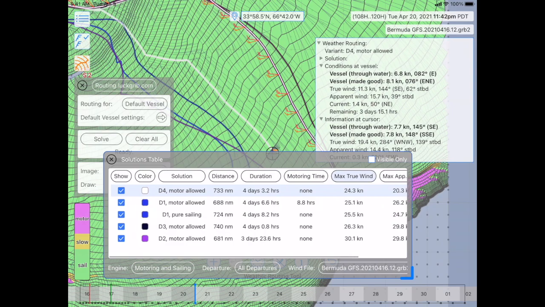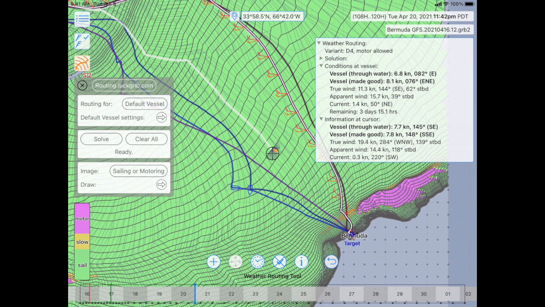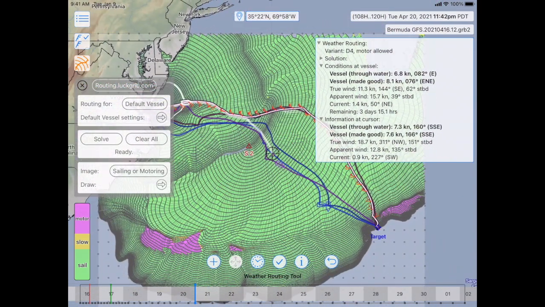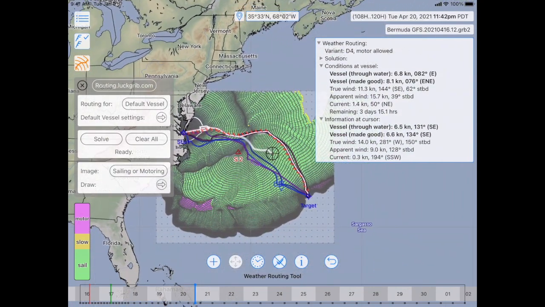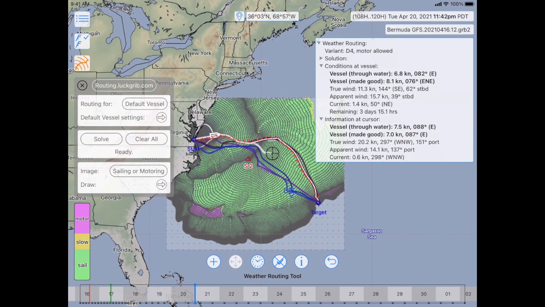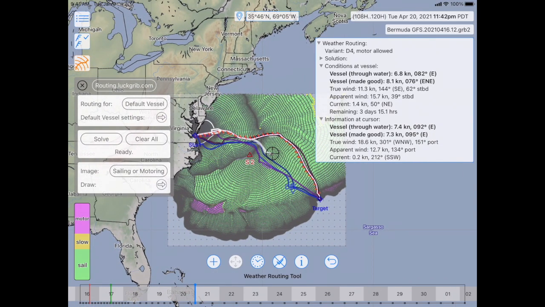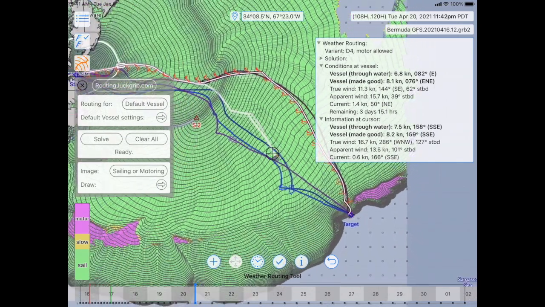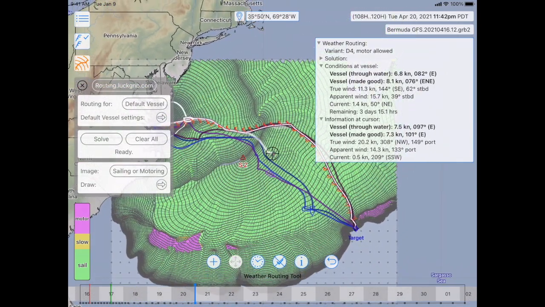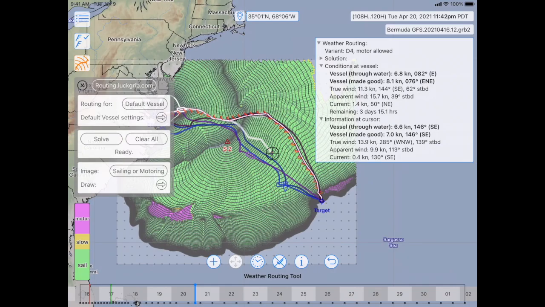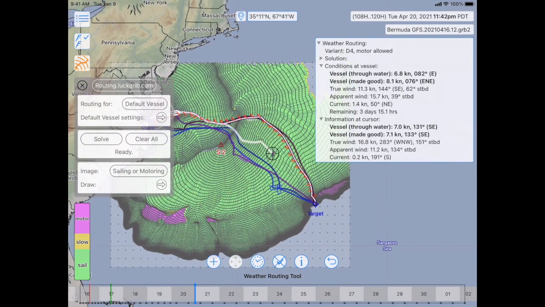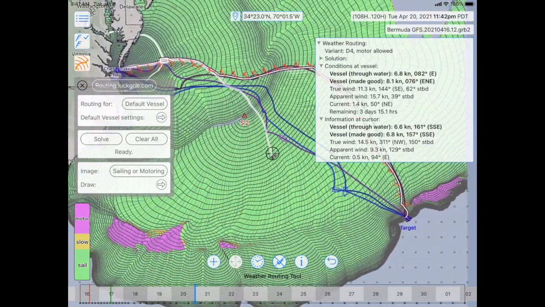So yeah, that's a quick way to analyze departure planning. And you're able to generate more departures. This is doing one departure every day, but you're able to specify departures leaving every 3 hours or 4 hours or 6 hours, at nighttime or in daytime and nighttime, some combination. It's up to you. So I think with that, this was meant to be a quick demonstration of LuckGrib on the iPad.